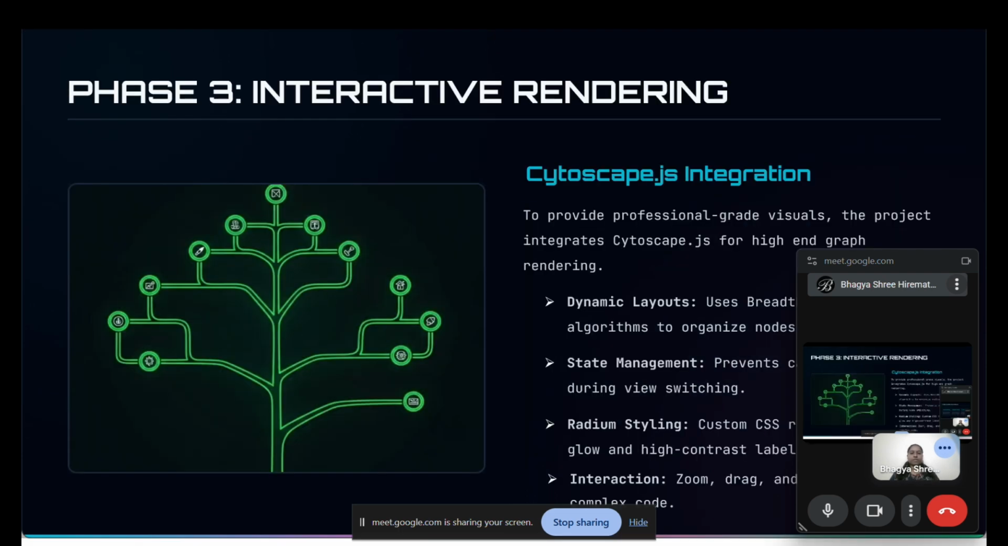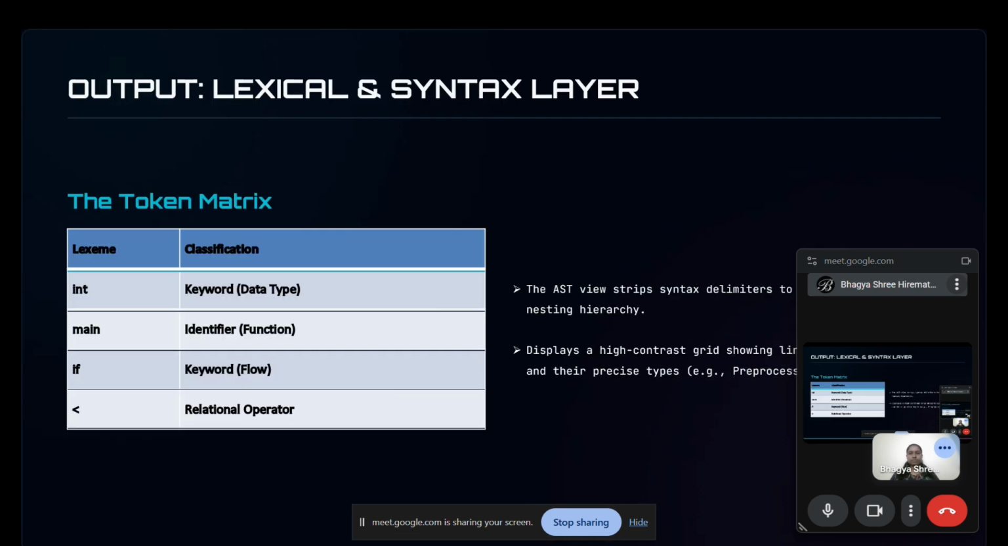So now coming to the output part, the system generates several outputs. First, it displays the token table showing each lexeme and its classification. Then it displays the AST for program structure, CFG for execution flow, and DFG for data movement. Finally, it generates the unified code property graph that combines all representations into one powerful model.